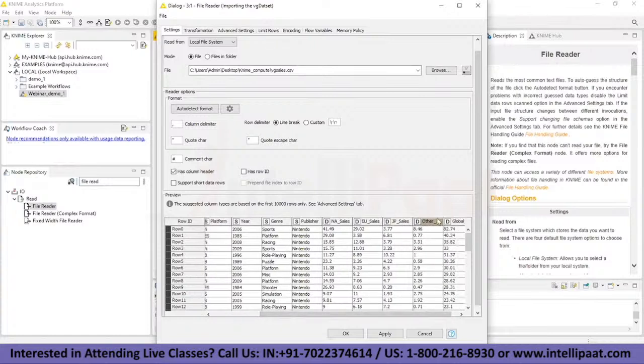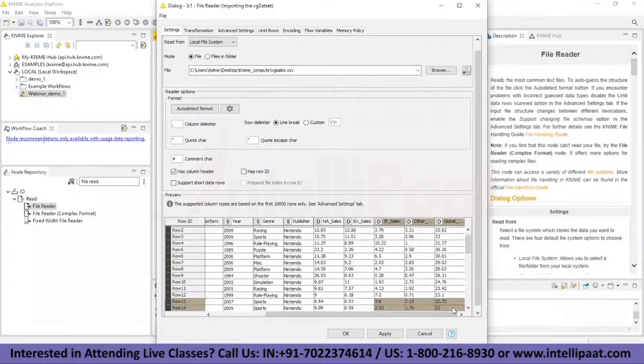Fine, because the other sales data is also in decimal type, and your particular global sales is also in decimal type, right? So, see, it's by default the data type that will be on your particular data set, right?